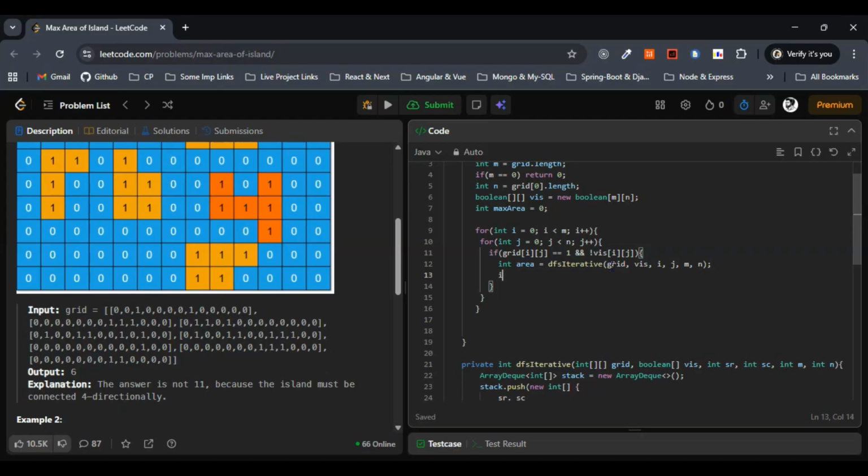I can write it this way: if area is greater than max area, then we assign the max area to the area, right? So this is fine. Finally, all we are left with is returning the max area. We have to return the largest island area, nothing but 0 if none found. In this case, let me go with return max area, right? So let me format the code and hit the run button.